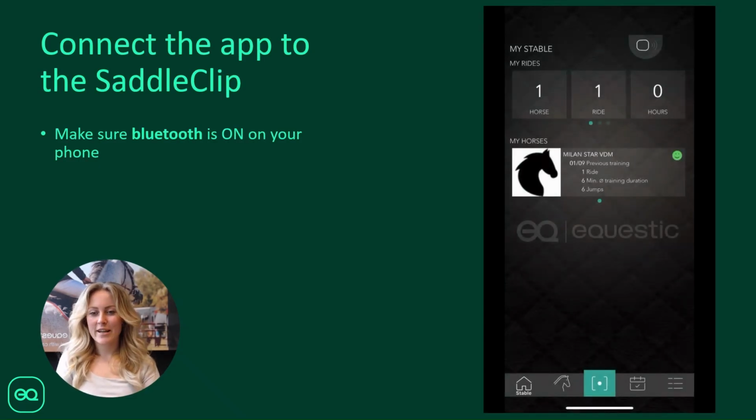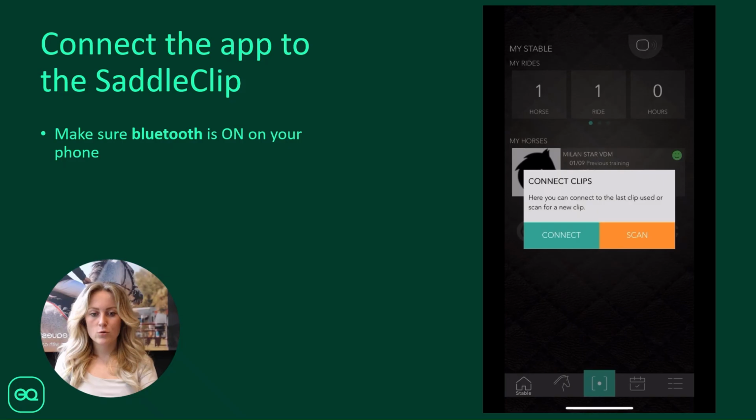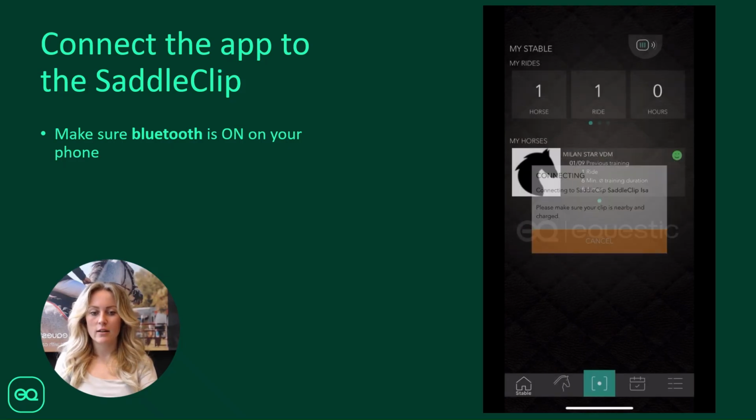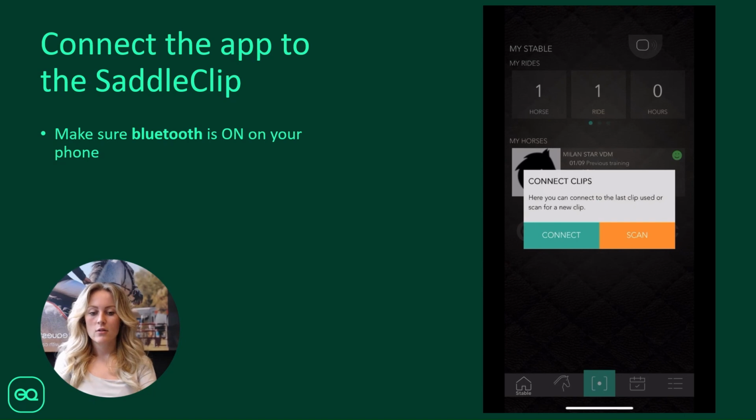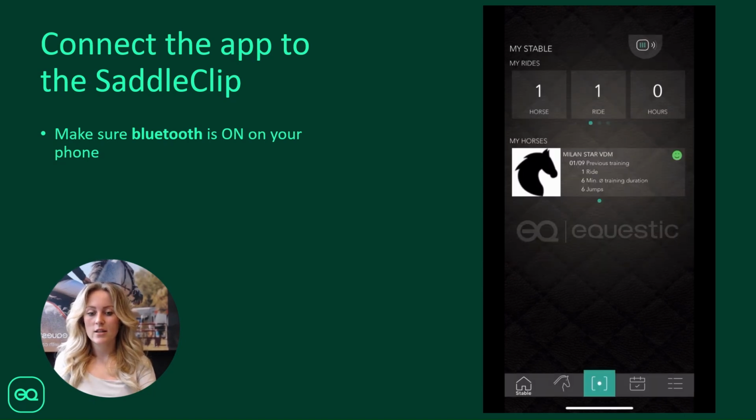Now we are going to connect the Equestic app to the saddle clip. Make sure that the Bluetooth on your phone is turned on, and after that you can press on this button in your screen. If you do that, you can click on connect or scan. If you have registered the saddle clip to your account, you can click on connect and it will automatically connect with the saddle clip you registered. And if you want to connect with another saddle clip, you can click on scan. So now we click on connect and it starts connecting with the saddle clip.